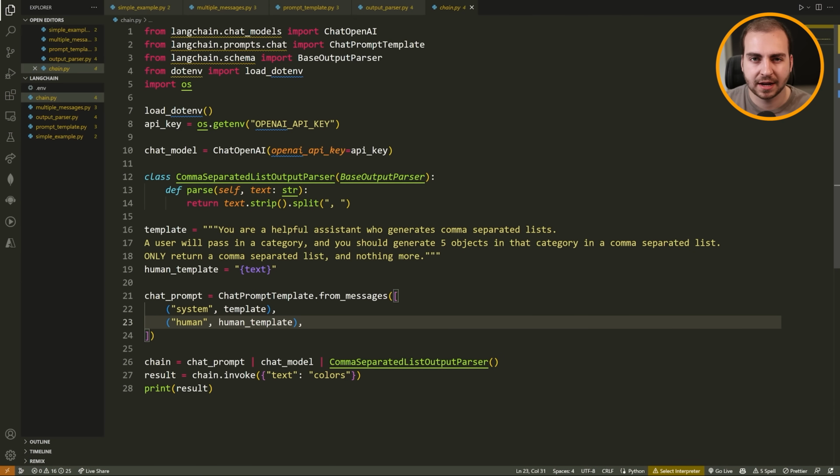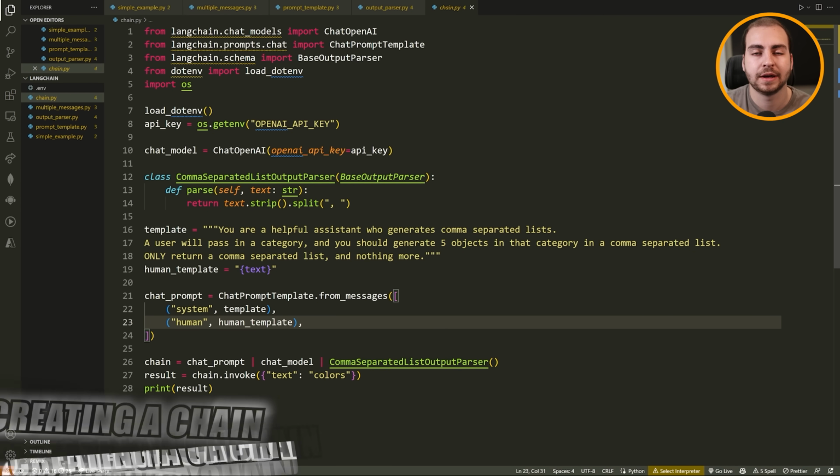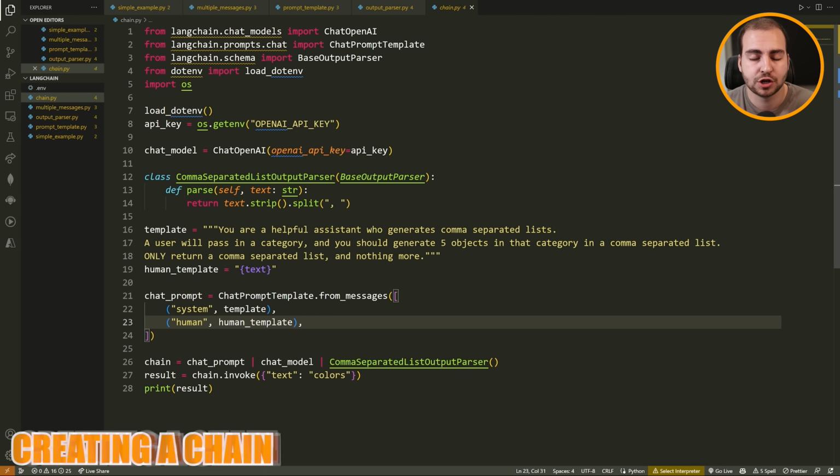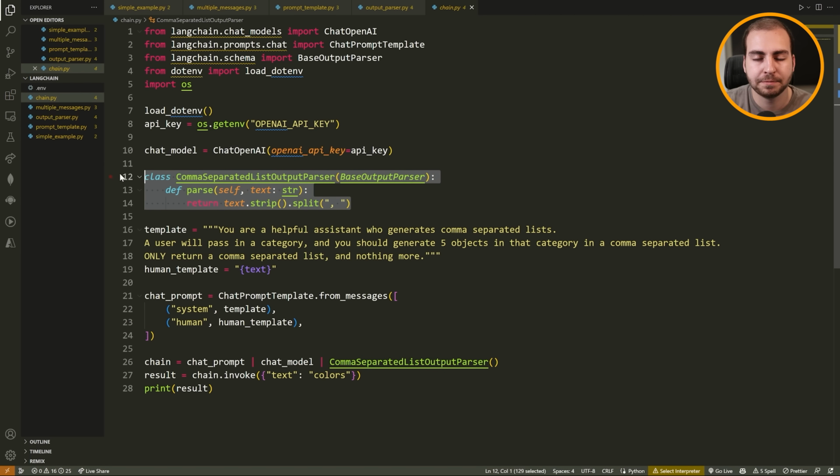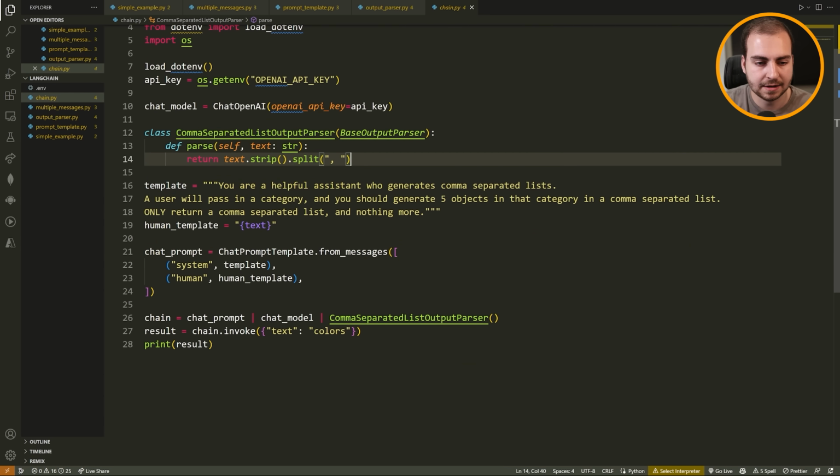All right, so now we're going to tie everything together and have a look at creating a chain. This is where LangChain really comes in handy, and obviously you'd get much more complicated than this, but you'll see in this example that we can combine all of those steps that we were doing manually before into a chain using some special syntax from LangChain. So just like before, we have our model, we have an output parser. This time it just parses a comma-separated list. And then we have a template.